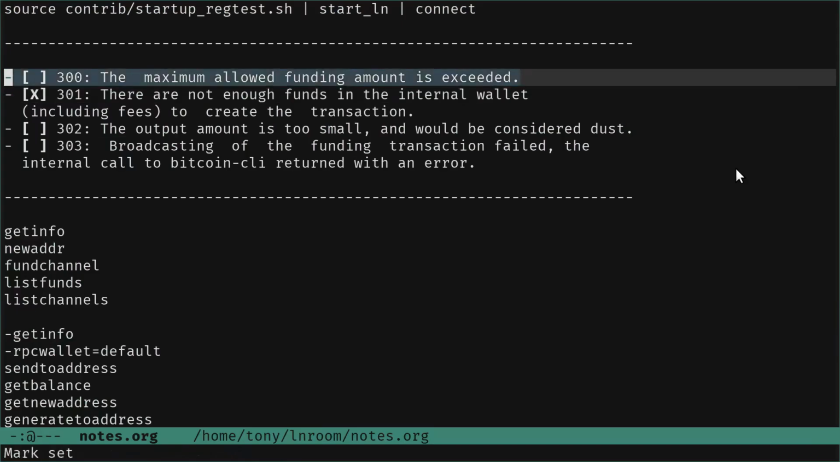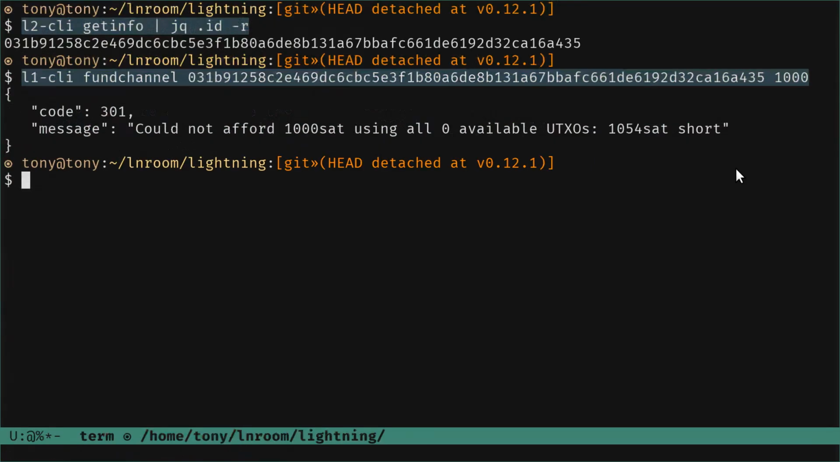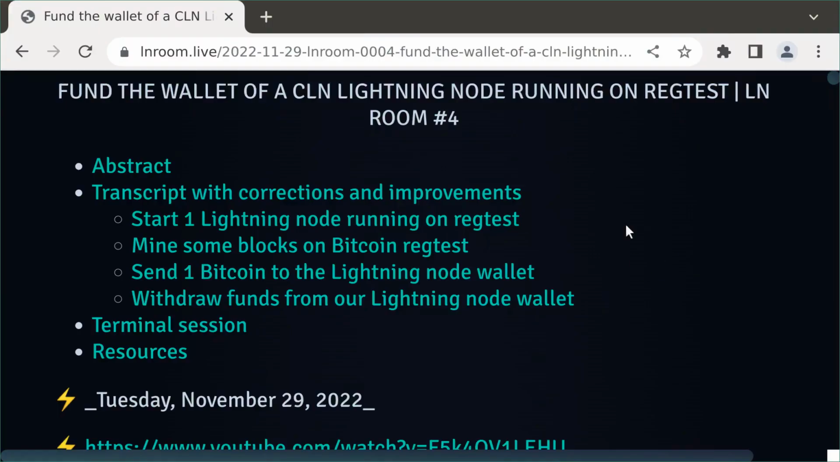Let's go now to the next two errors: the maximum allowed is exceeded, or the amount is too small. In both cases, we first need to fund our node. We are going to do it more quickly, with less explanation than last time, because in the previous video we took the time to study how to fund the wallet of a CLN Lightning node running on regtest. If you have a hard time following what we are going to do right now, you can refer to the previous video.